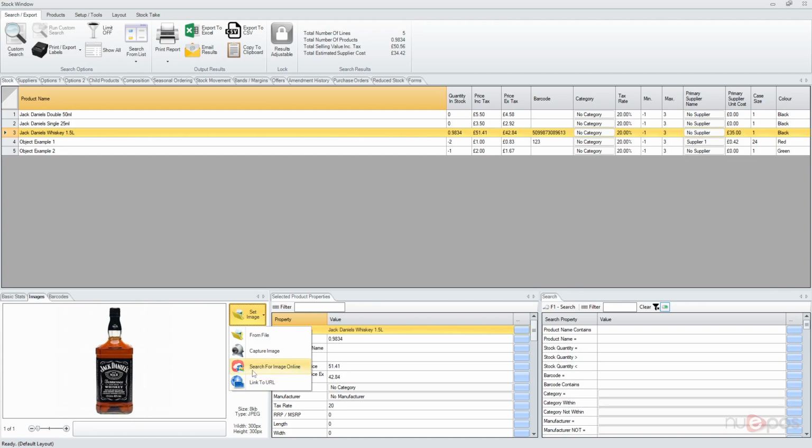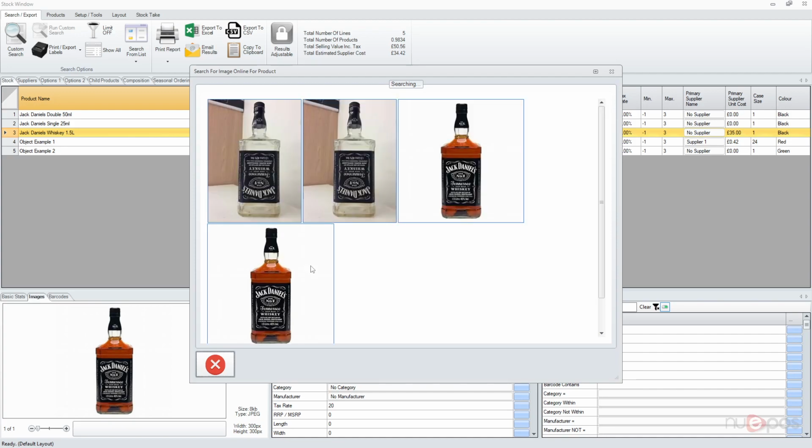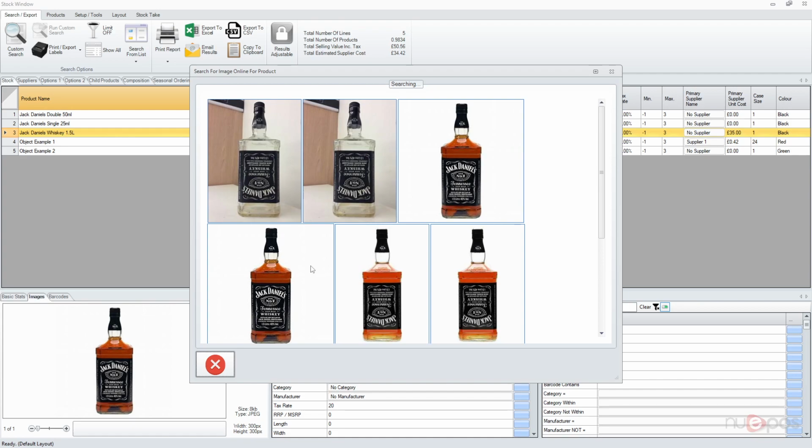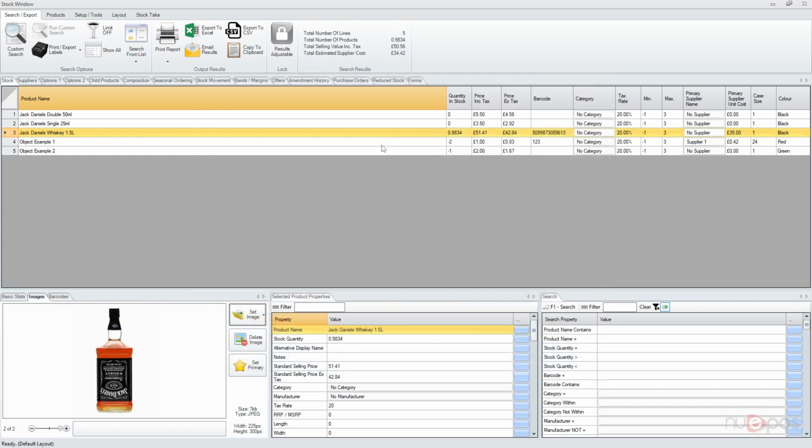And you can also search for image online. So this would search sources such as Google and search like this. So if you click on that, if you are going to use this feature, please bear in mind that you should not use this picture for website uploads and things like that. Only use it for internal purposes, as most of these images could be subject to copyright. So as you can see, we've got different pictures here. So I'm just going to choose that one.